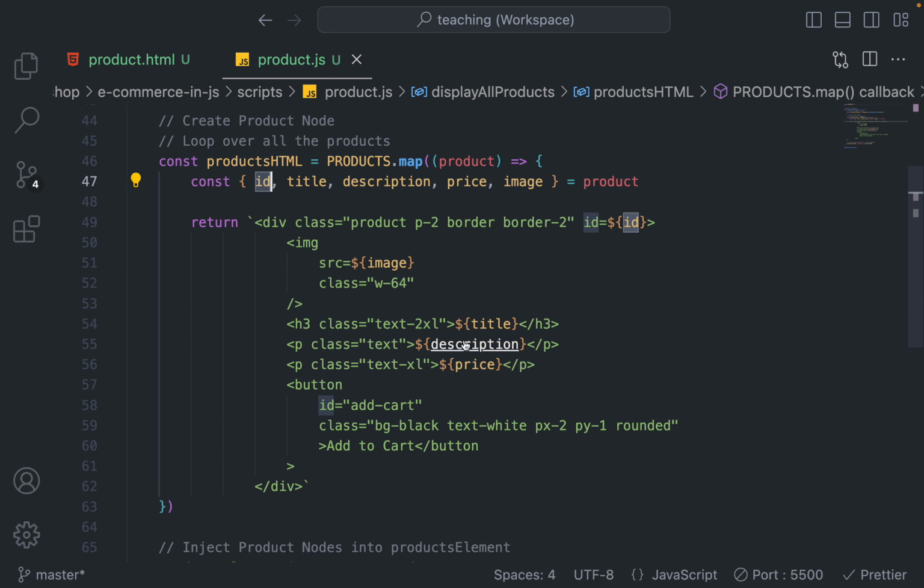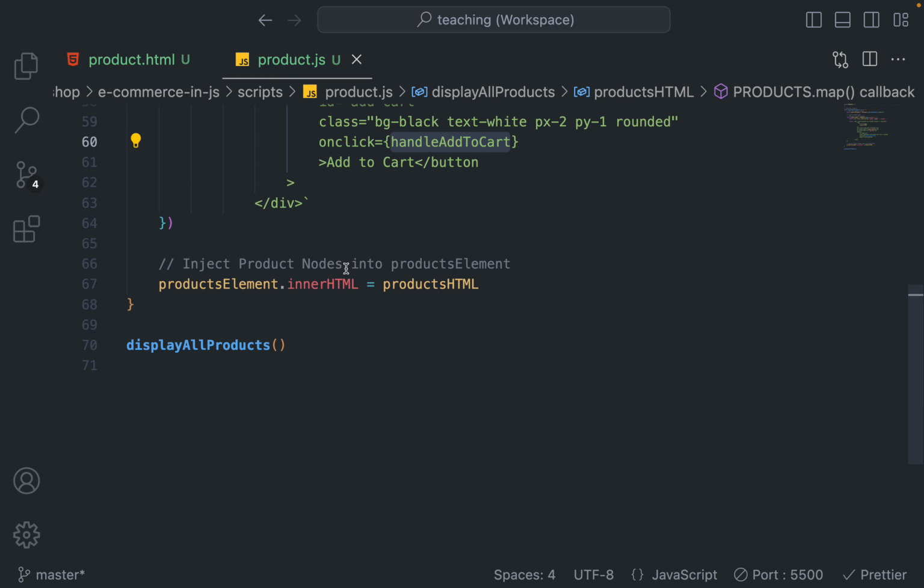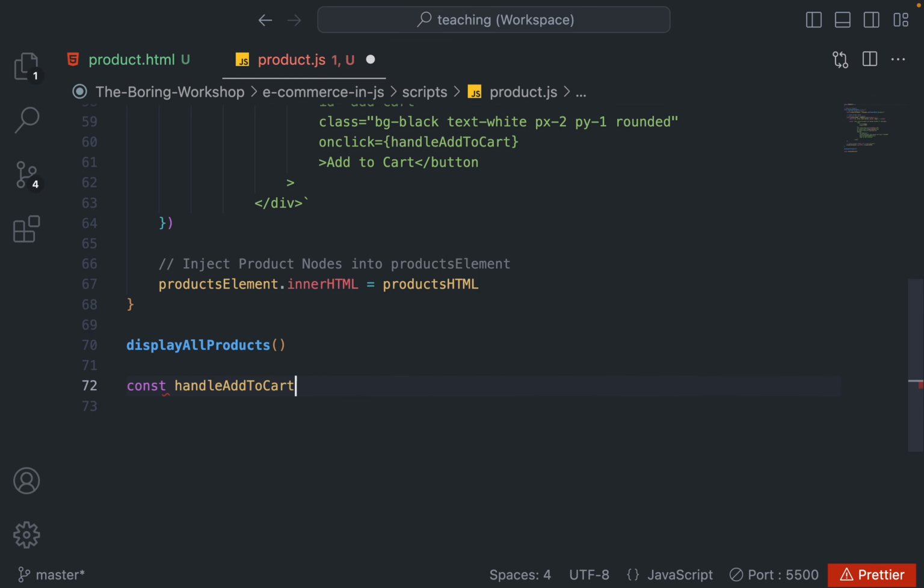Now let's create the function. There are actually multiple ways, and I am thinking about which one I should use. One way is onClick, where you pass a function into it, handleAddToCart. This is one way to do that. Let's create this one first. Let's create this function called handleAddToCart.